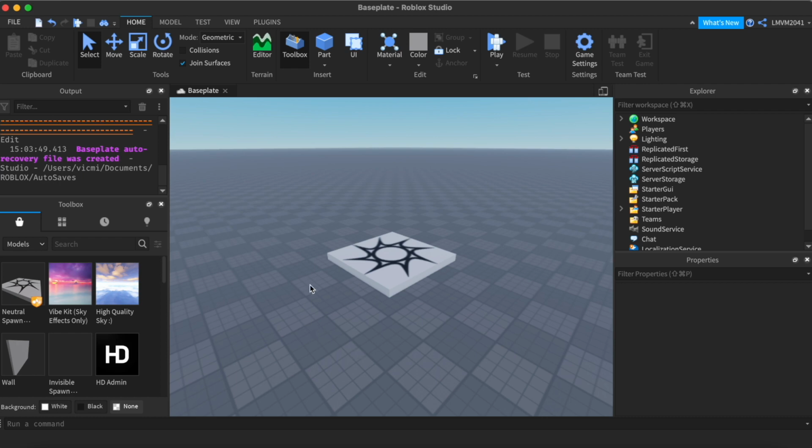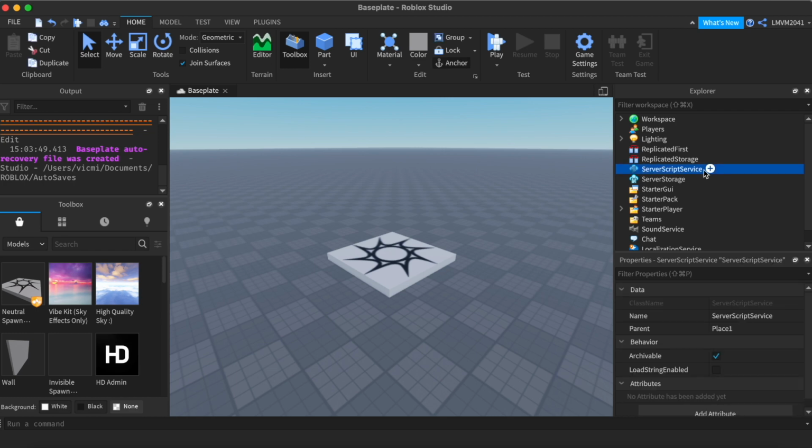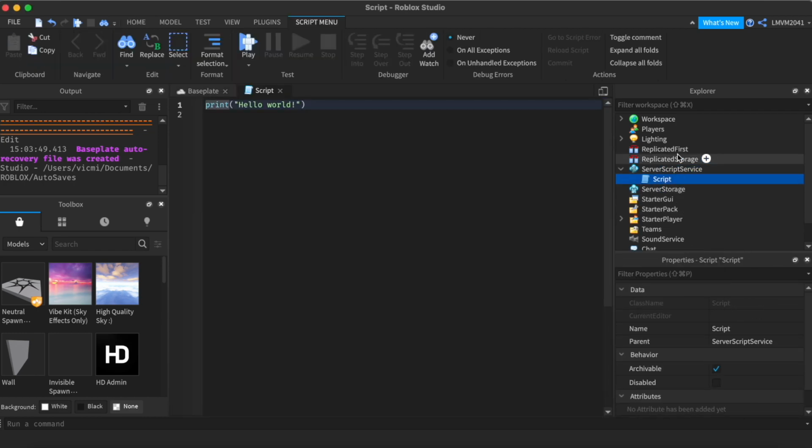So let's begin. You can either load up a brand new Roblox game or load in an old or currently in-progress Roblox game that you're working on. Go to ServerScriptService and add a brand new script. You can name it anything you like, but I'm going to name it admin commands.